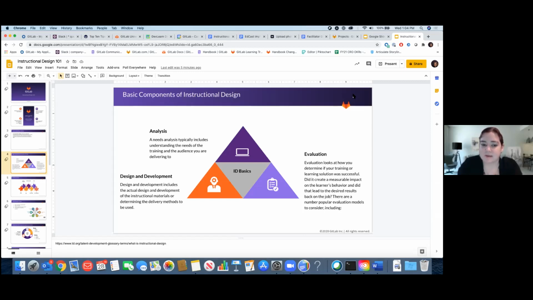Some form of a needs analysis that includes understanding the needs of the training and the audience that you're delivering to. The design and development is around actual design of the content and the instruction materials, and then determining what method of delivery you're going to use, whether it's instructor-led, self-paced, a desk drop, which is just a PDF that you email out, an article. And then the evaluation section, which is how are you going to determine that the learners actually took away the information that you wanted from that course? Did it create a measurable impact on their behavior? Did their skills or their attitude or their knowledge change?